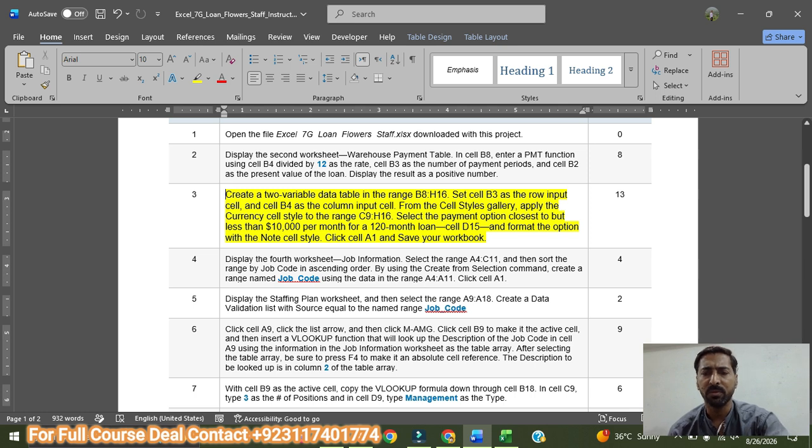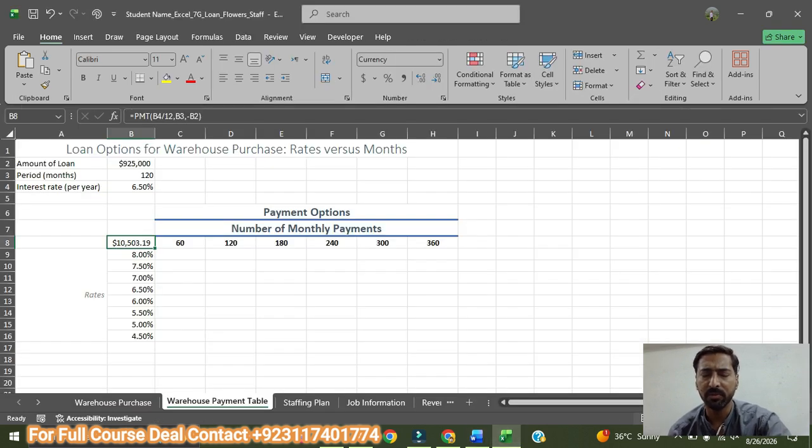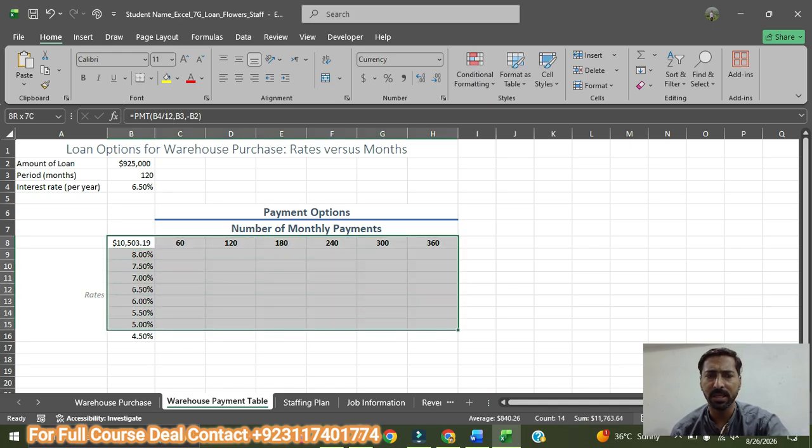So here we have to first create a two variable data table. First we will select from B8 to H16. It is selected. Next we will go to the Data tab.